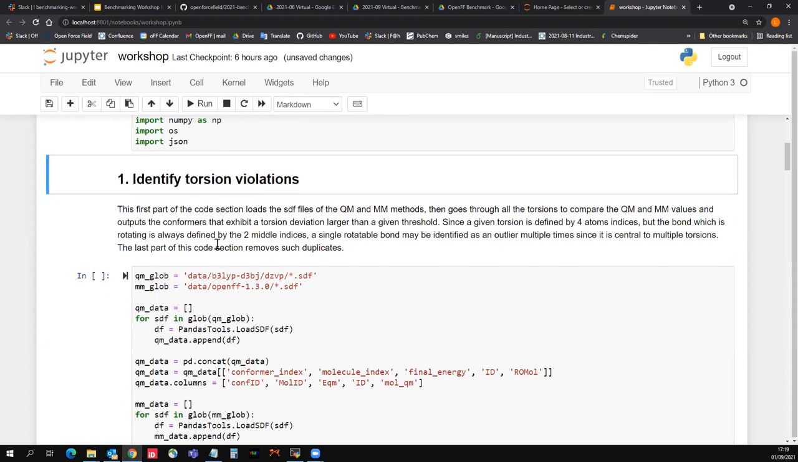So first part, identify torsion violation. In this first part of the code section, we load our SDF files of the QM and the MM methods. Then it will go through all the torsions of these QM and MM molecules to compare the QM and MM values, and output the conformers that exhibit a torsion deviation larger than a given threshold that we will provide.